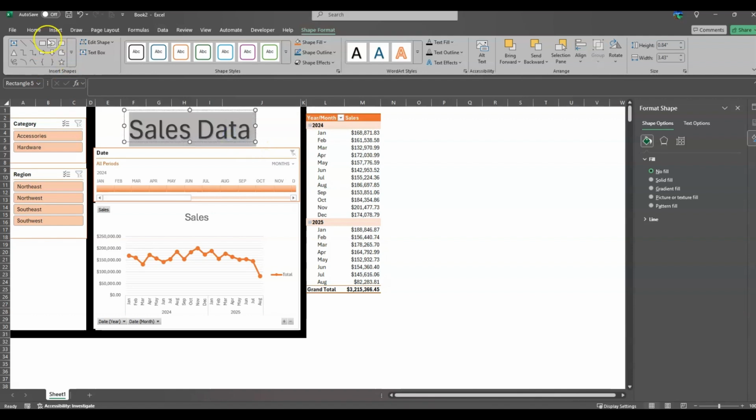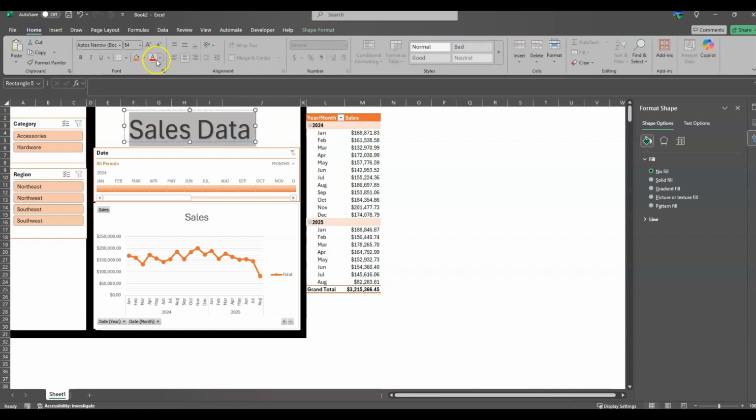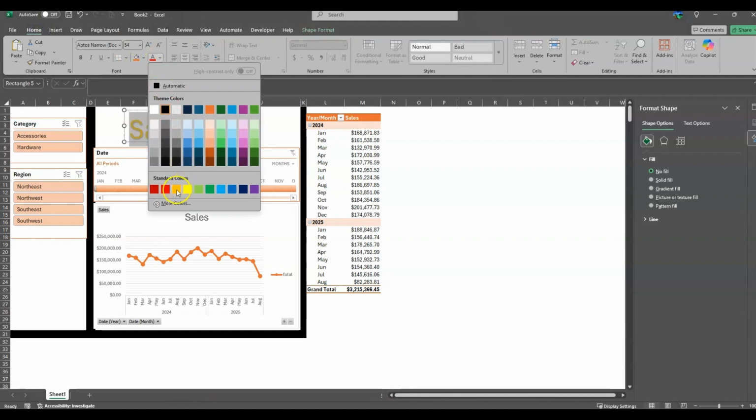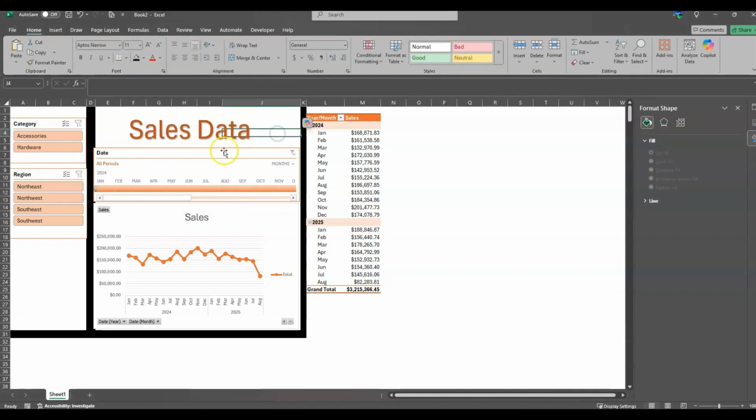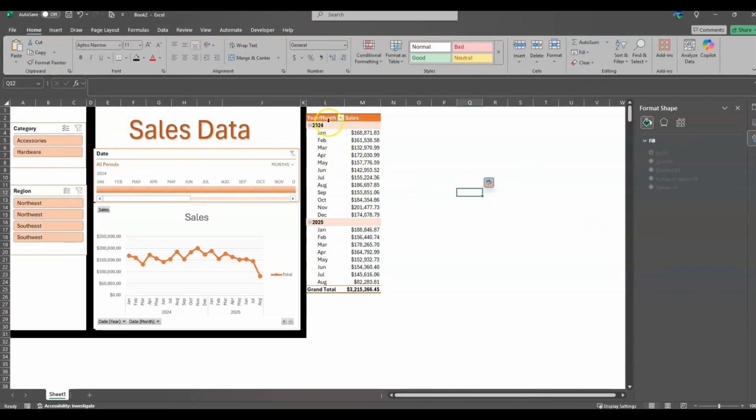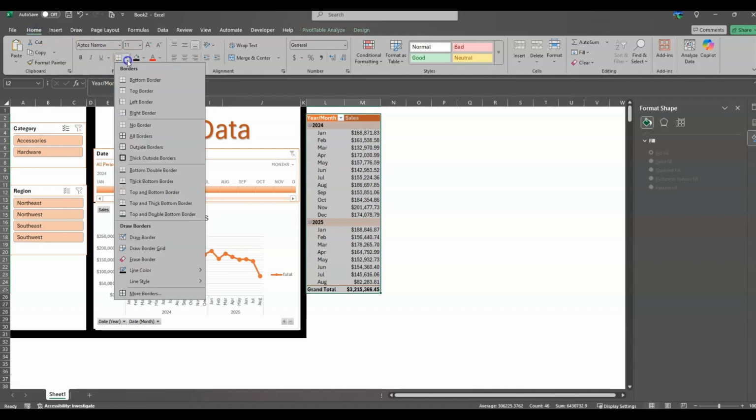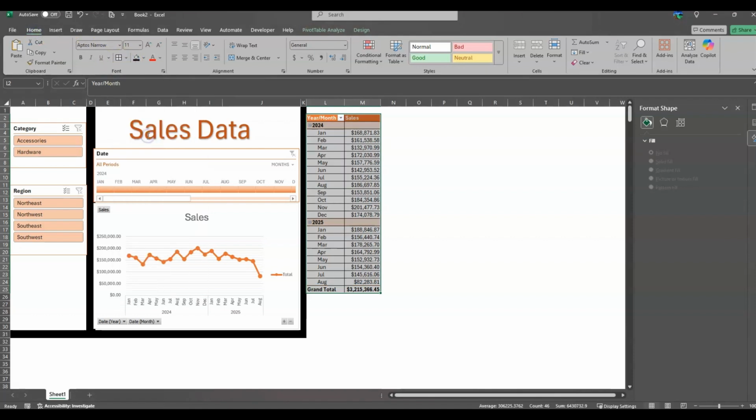Now if I select it all, I can go to the Home tab and change the color as well. Go ahead and put it to an orange. Now I have that title there. You can also change your table if you highlight the whole table and go to your Home tab. And here under fonts, you can put lines on your table or borders. And now you have some lines there.